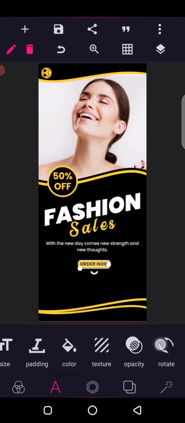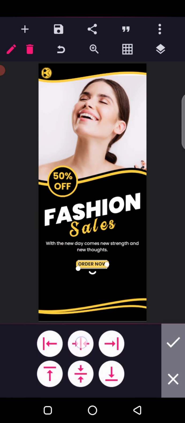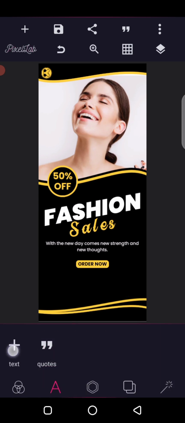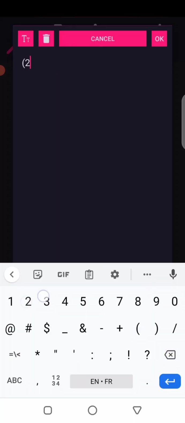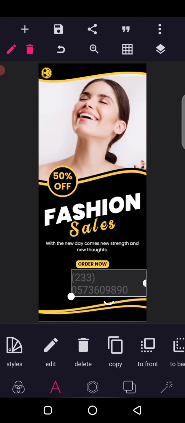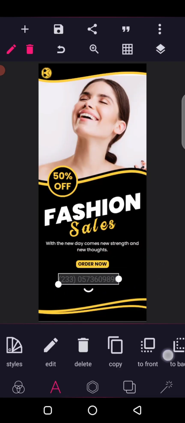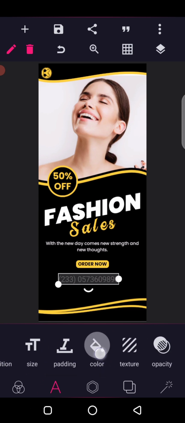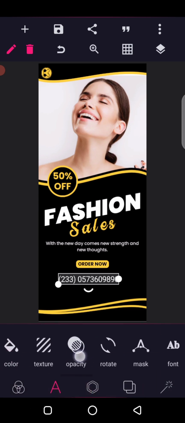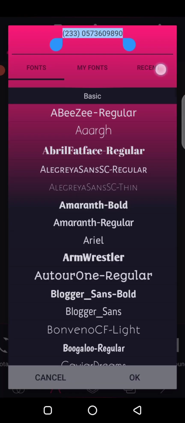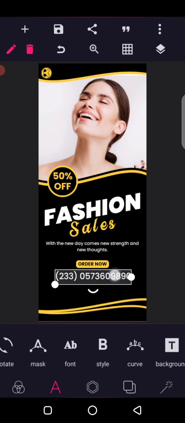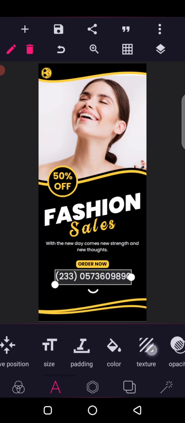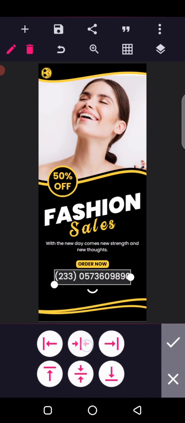Come to relative position, click here and center it. I'm going to add another text again, so I'll click here, click on the plus and bring this one here. I'm going to write the contact number. Click here, okay, reduce the size. I'm going to change the color to white. Then go to my phone, I'll click here. I'm going to select this one here. Okay, I will bring it here, come to relative position, center it.